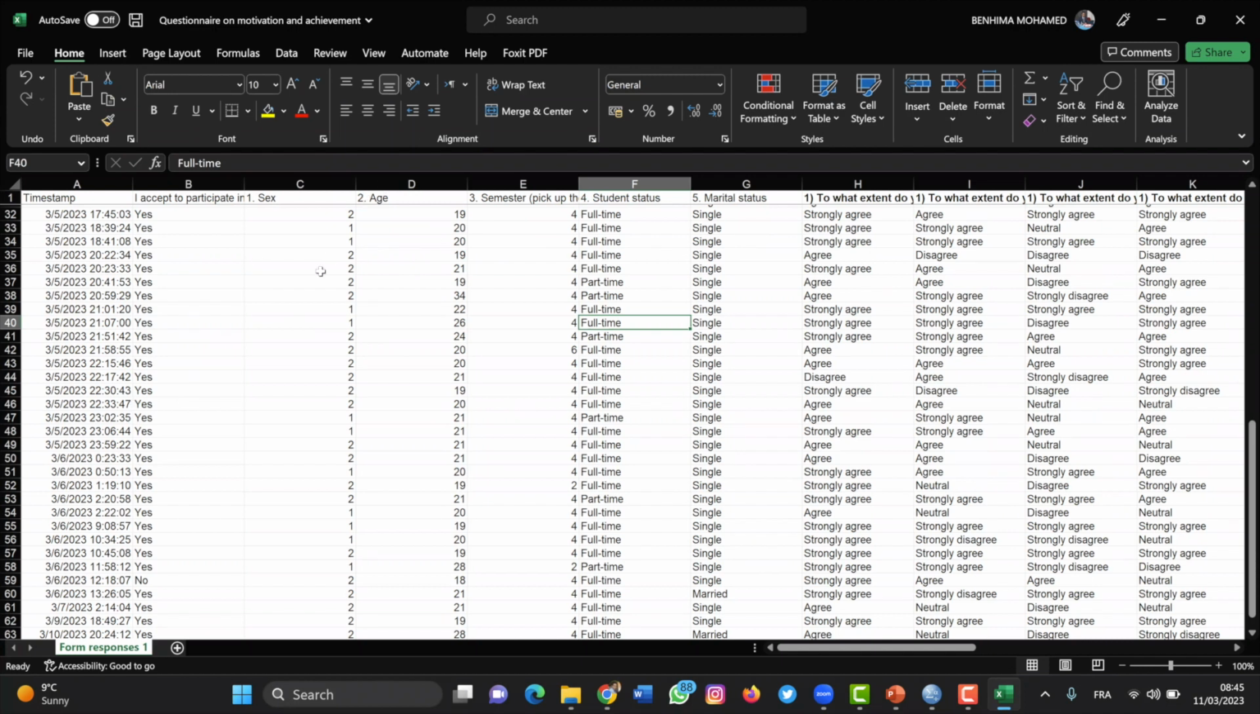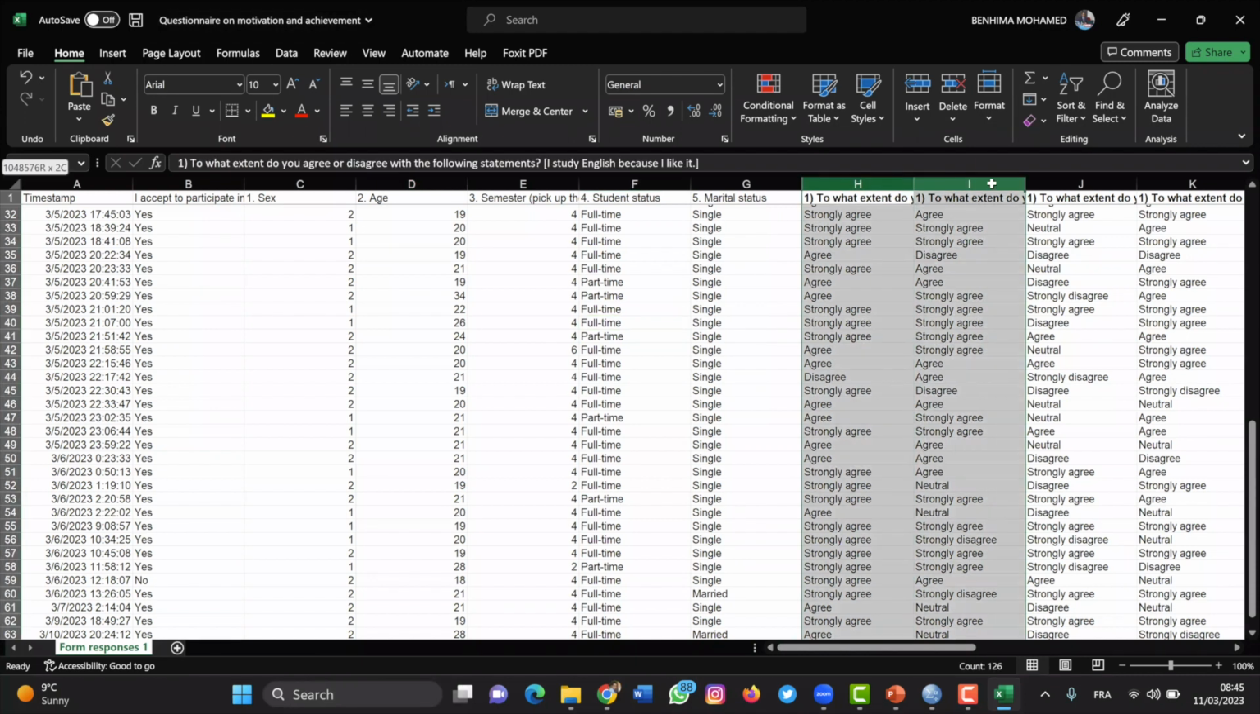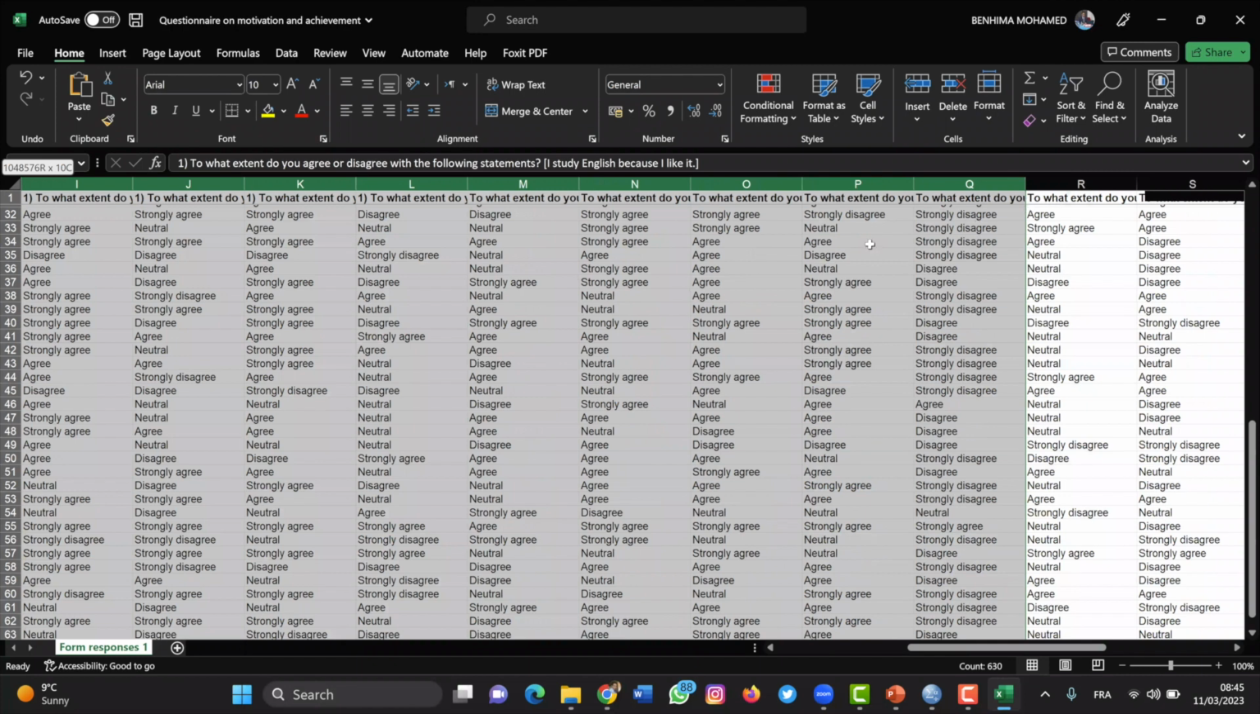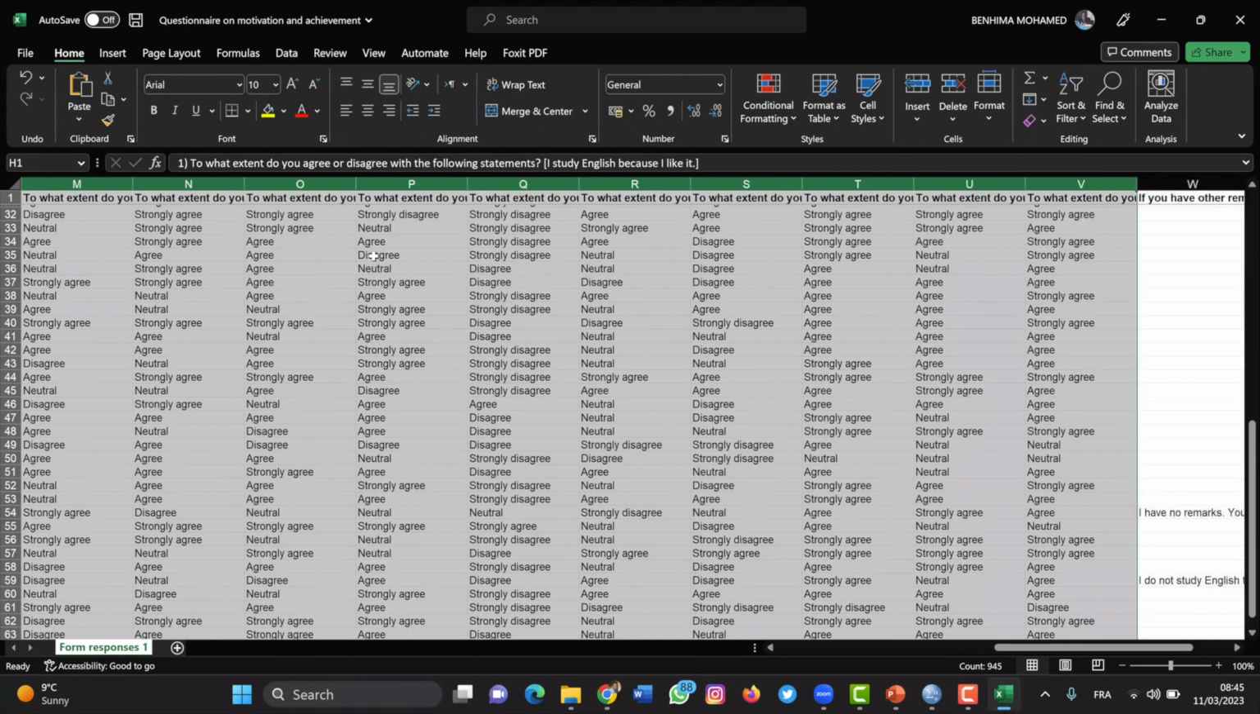So once we finish the coding, the next step is to import this into Excel. For those questions that have more or less the same answers, they can be just selected at once, and they can be coded using this find and replace functionality. Then the next step is to import the data into SPSS.